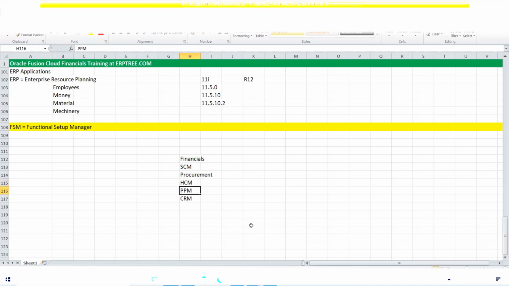PPM, project portfolio management. If your organization is dealing with projects, so your client is providing some service to their customers, they want to capture the agreement amount and what activities they have to do, or else say your client is doing some building constructions.